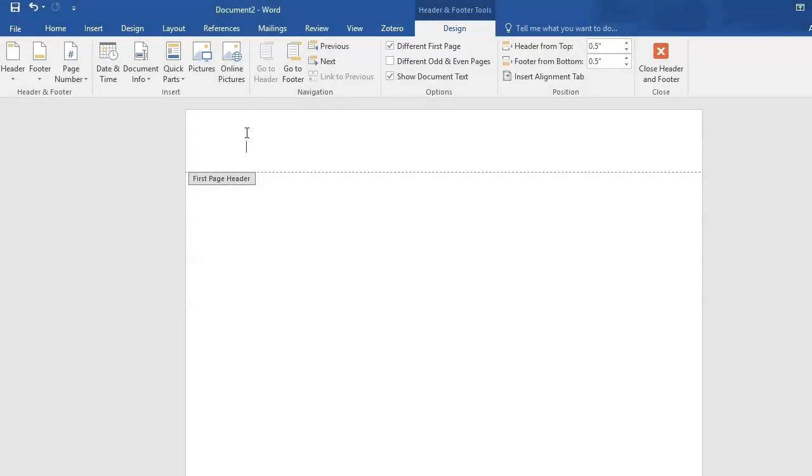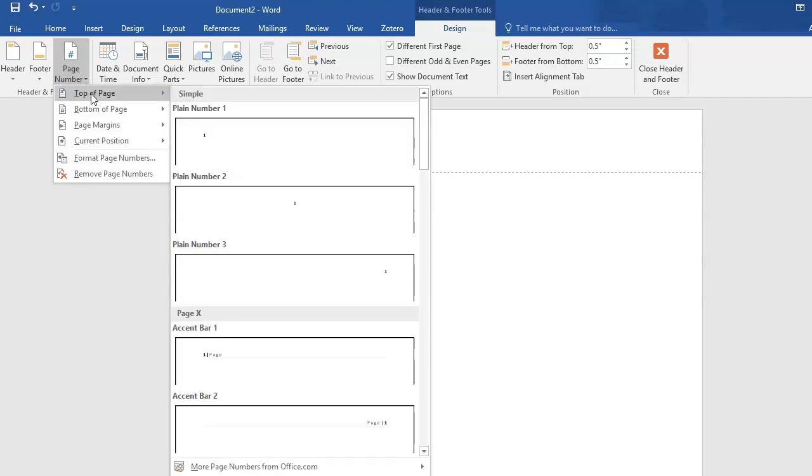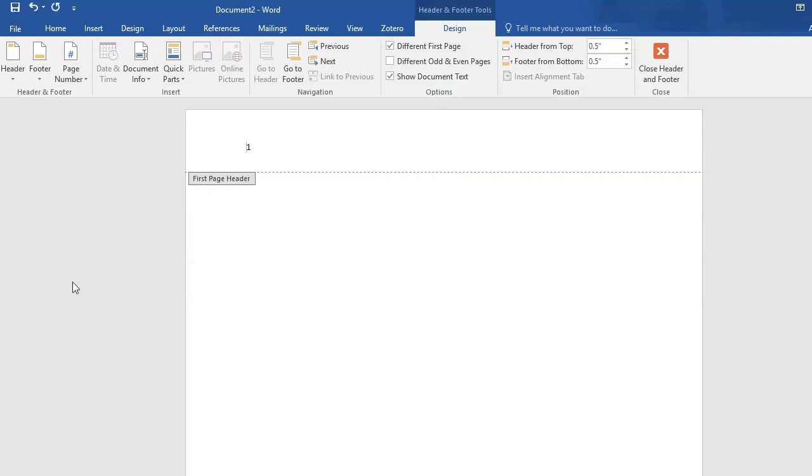To insert the page number, select the page number icon, then top of page, and select plain number 1. This next step is really important to complete in the correct order to ensure that your page number doesn't keep falling off the end of your page. Instead of tabbing over to get the page number over to the right-hand side of the page, we're actually going to type in our running head first.